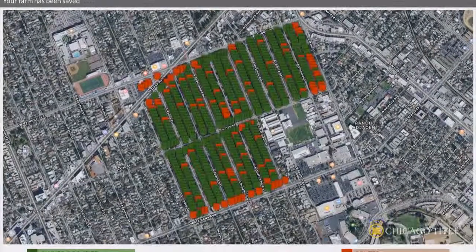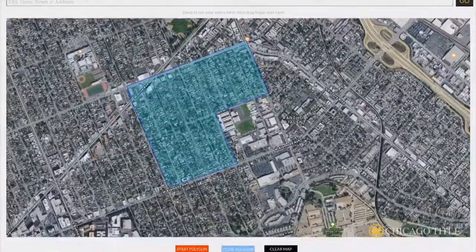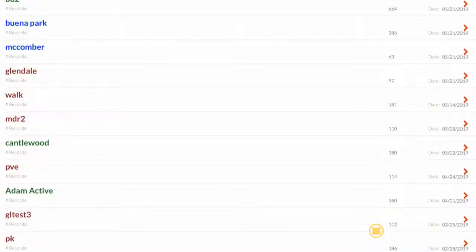Like I said, you can see now the owner occupied are all the green tiles. The absentees are the red ones. Hit go back to menu. I'm going to tap on my farms. And now I'm just going to tap on that farm that I just pulled up.